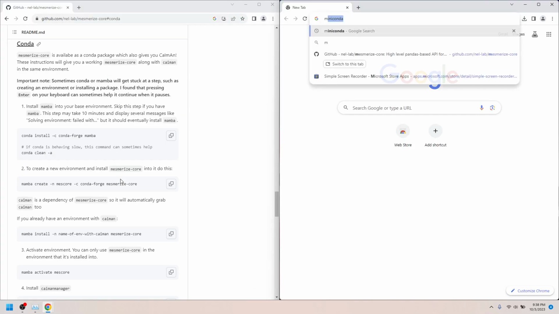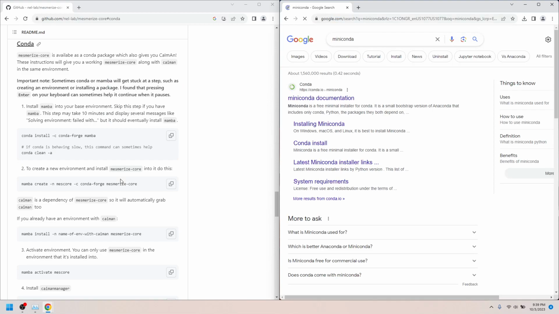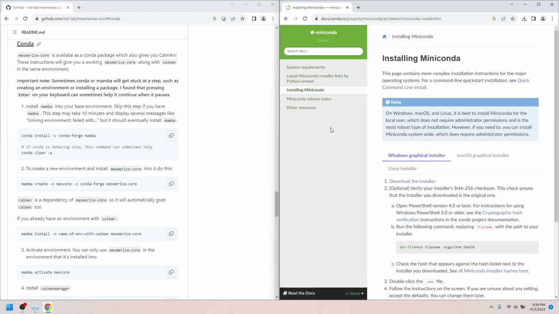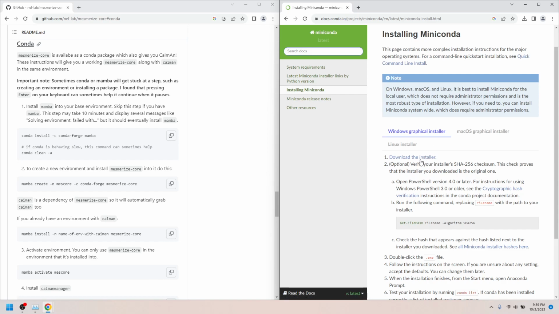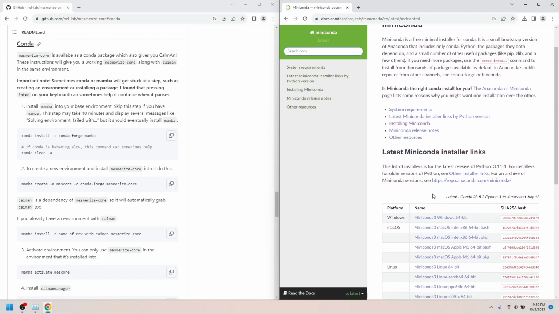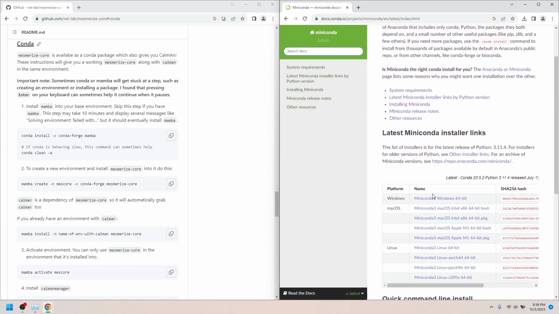And then I'm going to download Miniconda, which is better to use than Conda. It's more lightweight. Okay, I've actually never done this before, so let's see how it goes. Okay, download the installer. Okay, latest Miniconda. Great, comes with Python 3.11.